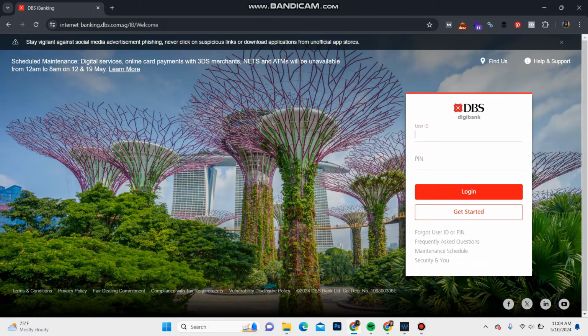And over here, enter the user ID of your account. Now enter the PIN that you have set while registering your account. Once you do that, click on Login. You will be logged into your DBS Bank account.